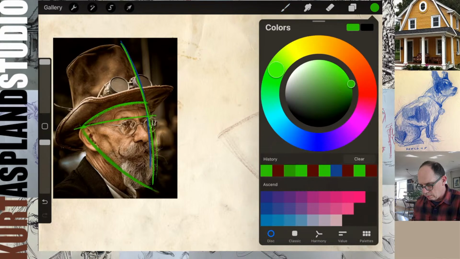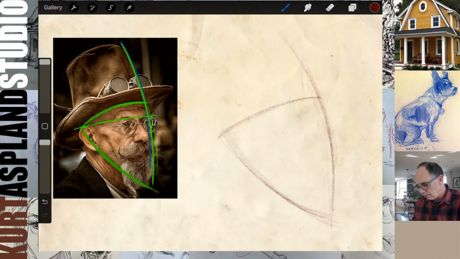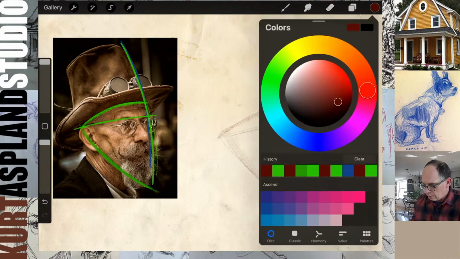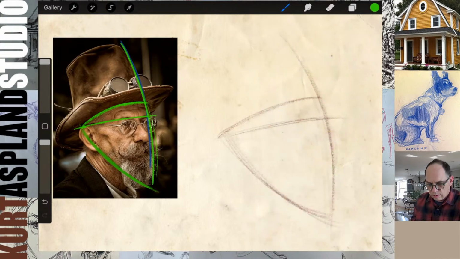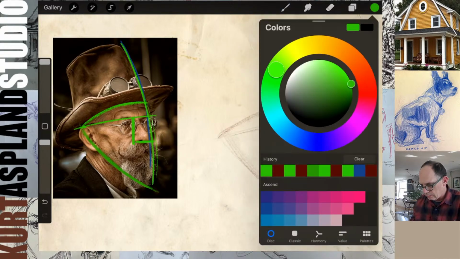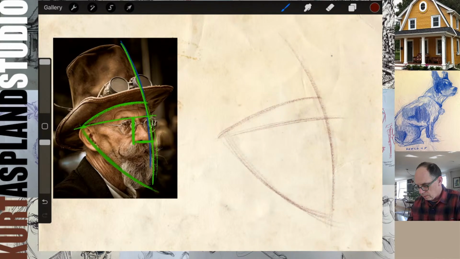Will establish where those eyebrows go. Well, now look at this. This is interesting. That right there is almost a straight line there. And this is a great way to start to work up some type of character design.